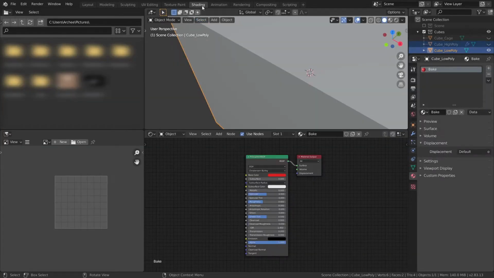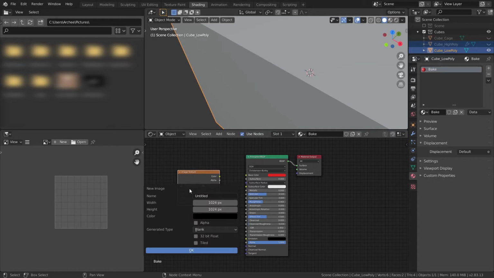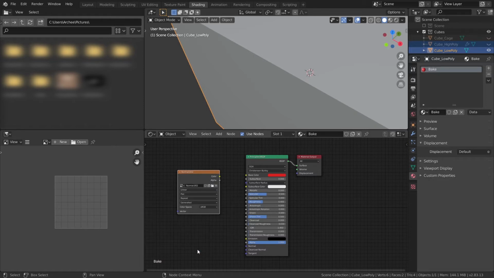Then switch to Shading, and in material properties you can add a material and for example call it bake. After that you can press Shift A, Image Texture, press New, call it normal. You can choose the resolution by yourself. You can turn off the alpha channel because we will not need it, and press OK.